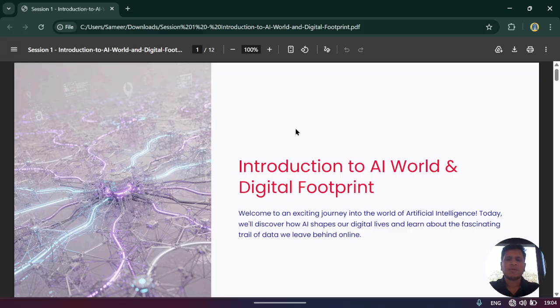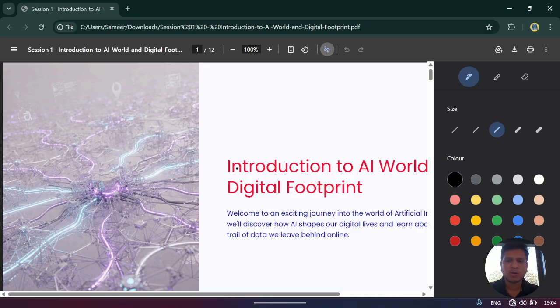This is our first session, the introduction to AI tools, in which we are going to cover how AI works, how we can deal with the AI world, and some basic things to know if we want to go on to AI tools, such as how AI is going to collect your data. This is an introduction lecture, where you will learn what the AI world is, how AI works, and about digital footprints.